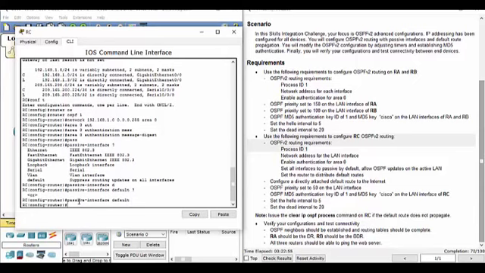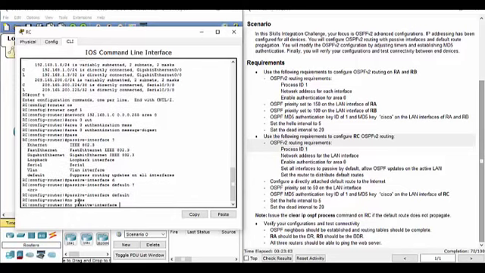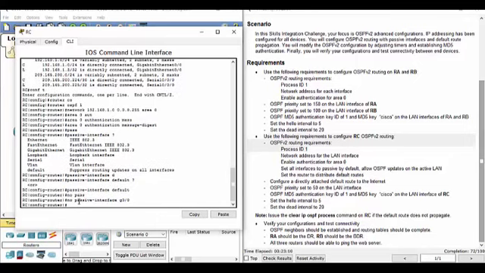and that'll set all the interfaces so that they don't receive OSPF updates. Then what we need to do is a no passive interface gigabit 0/0, because we want that LAN interface to receive the OSPF updates. So we'll take that off there, which is done.